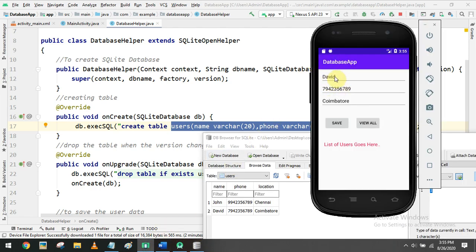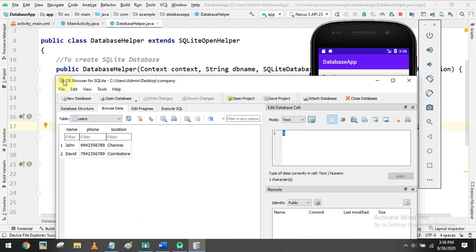See, the recent data we have stored is David and 794235678, and the location is Coimbatore. So it is actually properly saved in the SQLite database. So this is DB Browser for SQLite software. You have to download it separately to view the SQL database, but you can view it only after saving the file. So every time you have to save, you have to follow the same procedure.